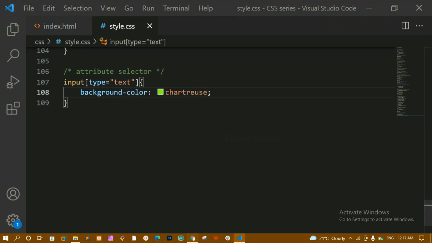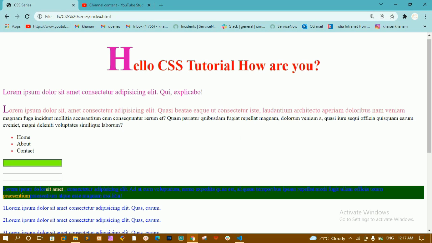I'll save this. I'll refresh this one. Now you can see the background color has been changed only for that input field. This is how we are going to use attributes. We have multiple attributes.